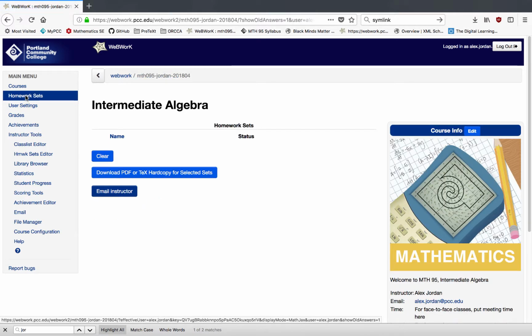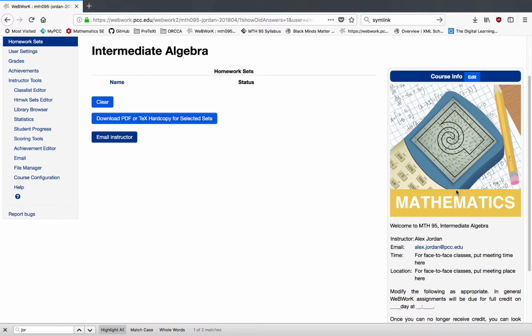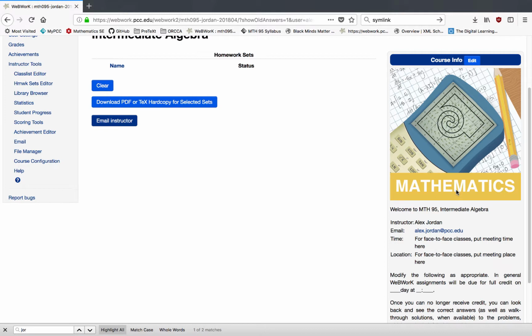Next, we will edit the Course Info panel on the right. This panel is where you can provide students with some basic information for the course, like your name, if it's a face-to-face class, when and where you meet, when you expect homework to normally be due, etc. To edit this information, click Edit.